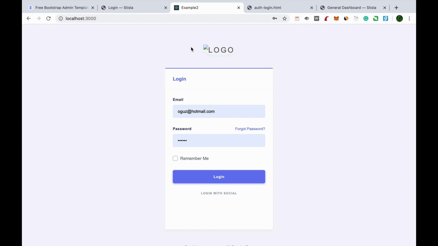Hello everyone, in the previous video we have added our custom JavaScript and CSS files to our Rails 6 application with Webpack. As you see, we have a problem. We don't have our logo image here. Now in this video we will learn how to import images to our Rails 6 application.